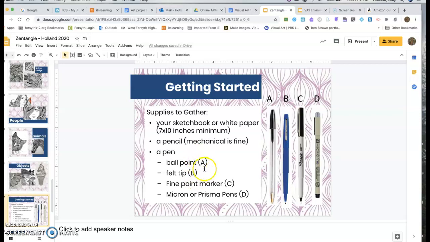And all of these pens work. The Micron or the Prisma pens are what we would have used in the classroom. So the best pens are towards the end. So if you have the Micron or the Prisma pen, I would use that. If you have a fine point marker, like this ultra fine Sharpie, I would use that if I didn't have a Micron or Prisma pen. If I don't have either one of these, I would choose a felt tip pen. If I don't have that, I would use a ballpoint pen last. That would be your last option.